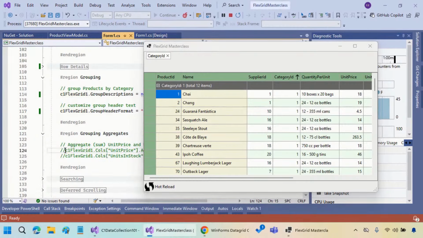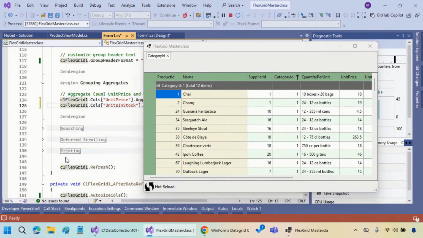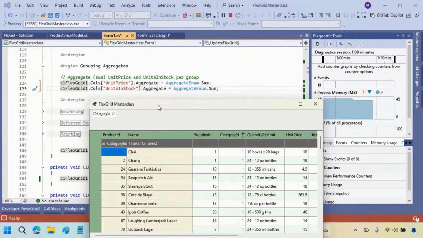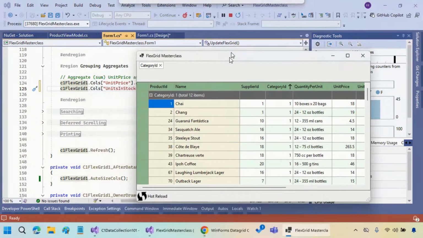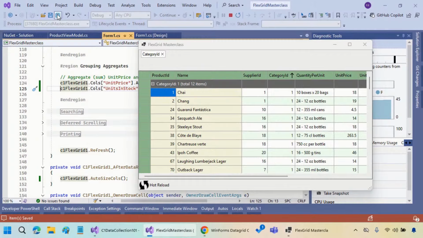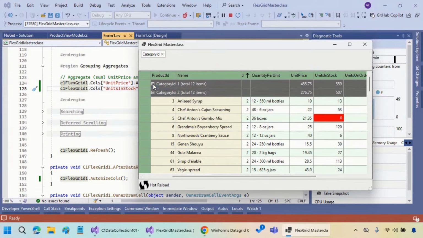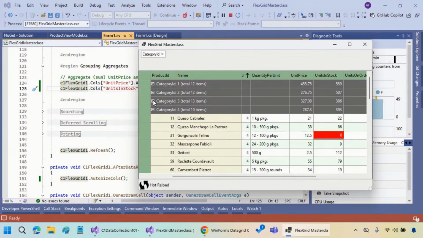Another feature that makes FlexGrid special is the aggregation. By just setting the column's aggregate property, we can tell FlexGrid to automatically sum, count, or average all of the values within each group for that column. So here we're going to sum the unit price and units in stock columns. And then when I reload this, we're going to see how the aggregate gets added to those columns. And of course, I could format that with currency. That's trivial.